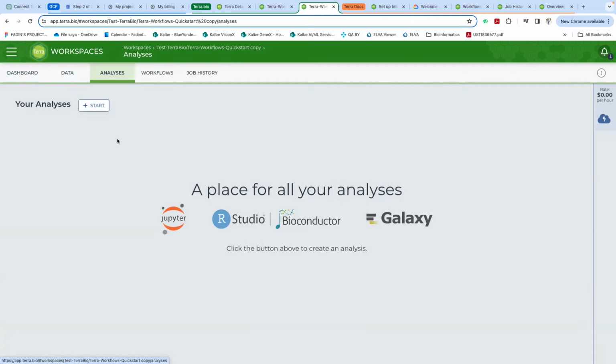For the analysis, you can analyze your bioinformatics data, biomedical data in the Jupyter platform, RStudio, or using Bioconductor, and also Galaxy projects. So if you are familiar with Google Colab, you can use Jupyter in here to do some Python-based analysis. And for Galaxy, in the next chapter, we will also learn about it.